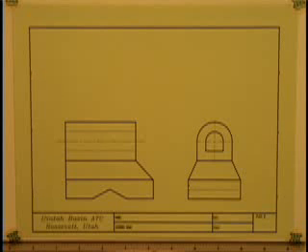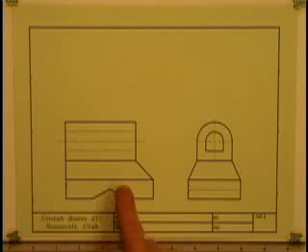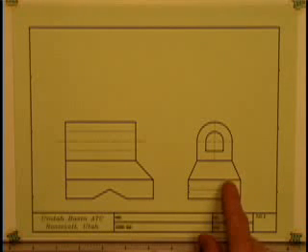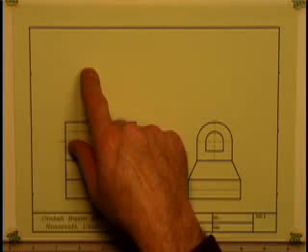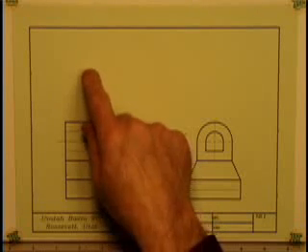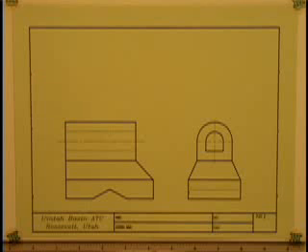Once you've learned to solve a few missing line problems, the next step in the visualization process is to work on some problems where there is a missing view. You'll notice that we have a front view of this object, we have a side view of the object, but we're missing the top view. And so now, instead of just solving for a few missing lines, we have got to be able to figure out what the entire missing top view looks like.